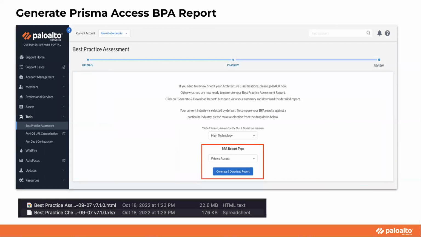Once the user first uploads the tech support file, the BPA tool will provide an option on whether you would like to generate the report as a Strata or Prisma Access BPA. This option will only be available if the tech support file has a Prisma Access plugin enabled. If it does, then only then will the user see this option. Once you select Prisma Access and click Generate and Download Report, you will get a zip folder downloaded on your PC, which contains the HTML format BPA report and a failed best practice checks report in Excel format.